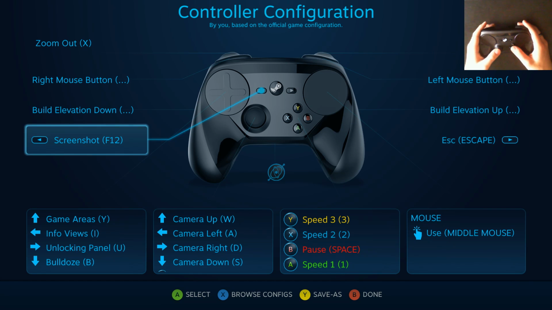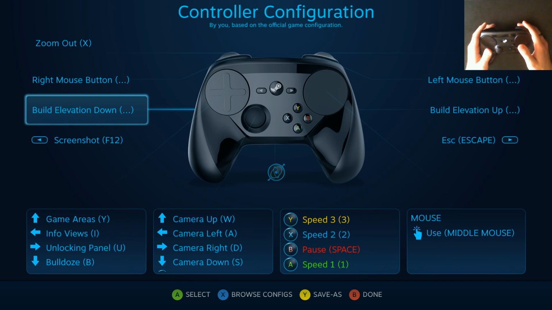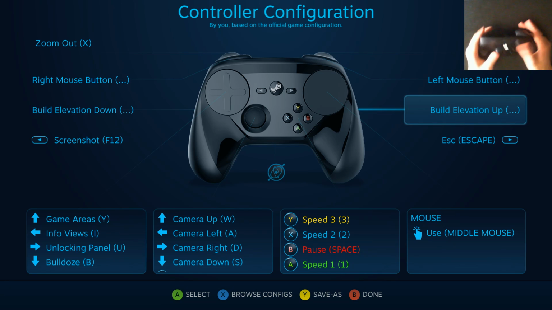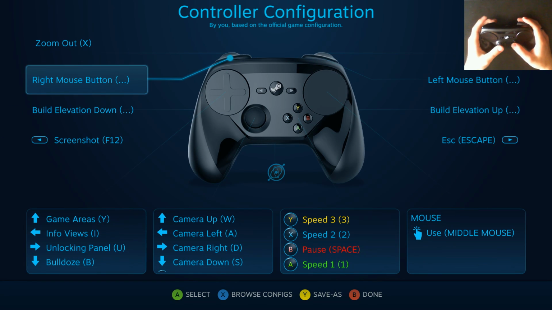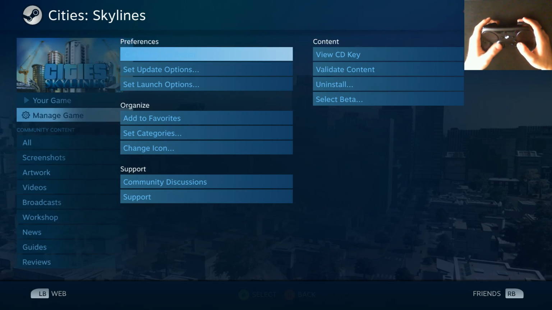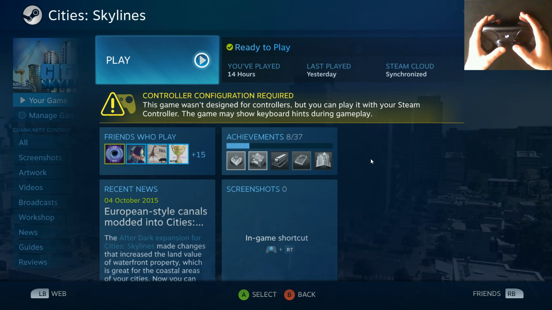Not using the accelerometer. So the back buttons here are build elevation up, so that will be set to page up and page down. Left and right mouse buttons on the shoulder buttons, and the right trigger zoom in, left trigger zoom out. Pretty standard. I think it's a really smart way of setting it up, and as you'll see when I get into this game, we can see how it works.